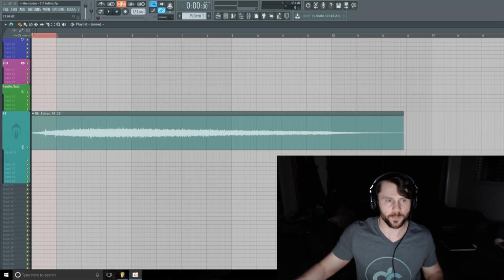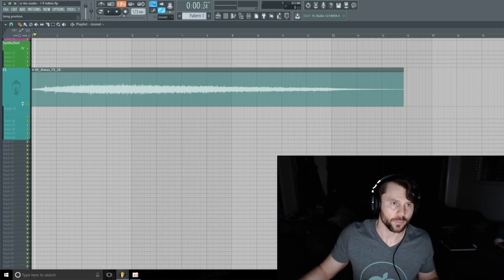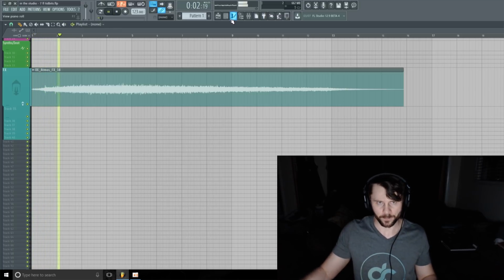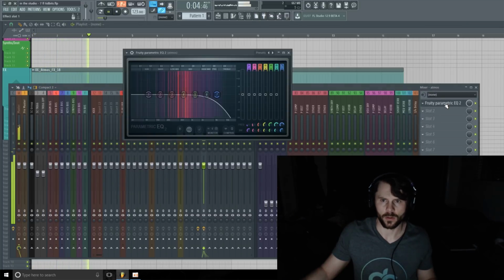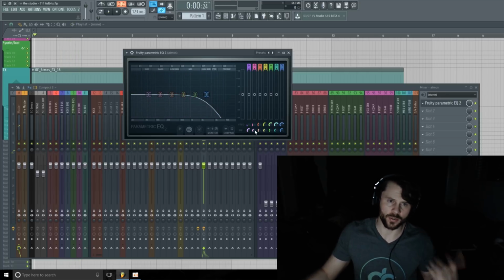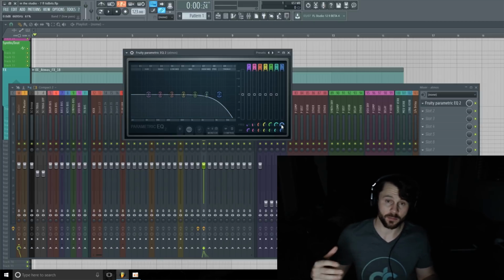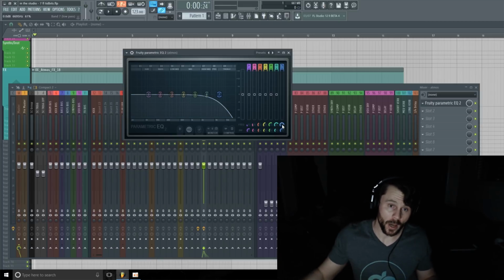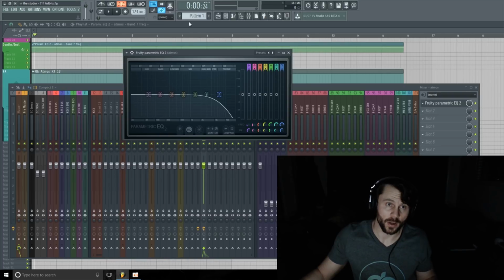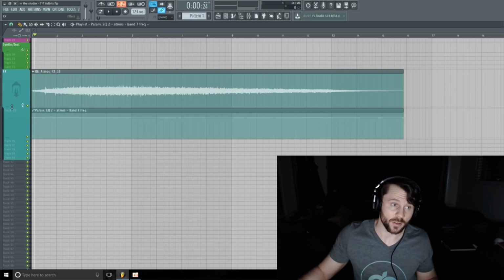Tip number one. I have this atmosphere sound here. And on this track I have a low pass filter. Say I want to introduce some movement to this low pass filter. I could set up an LFO, or I could just right click, create an automation clip, and use the LFO that's built into the automation clip.